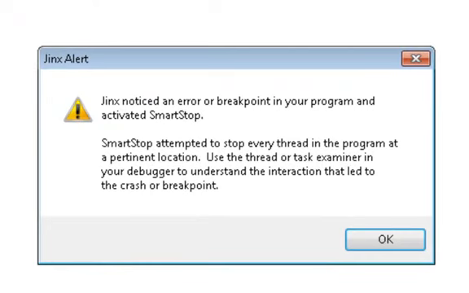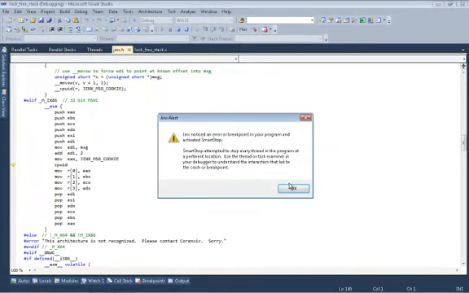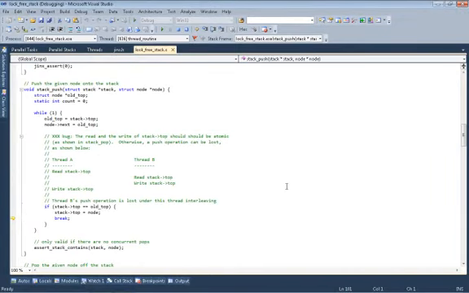You'll notice that Jinx immediately found an error in our code, and it used the Smart Stop feature to pinpoint the exact location in our code where that error occurred. If we look at our code, you'll see that Jinx is highlighted, using Visual Studio 2010, the precise location in our code where that locking mechanism was missing. This is the cause of our concurrency error.